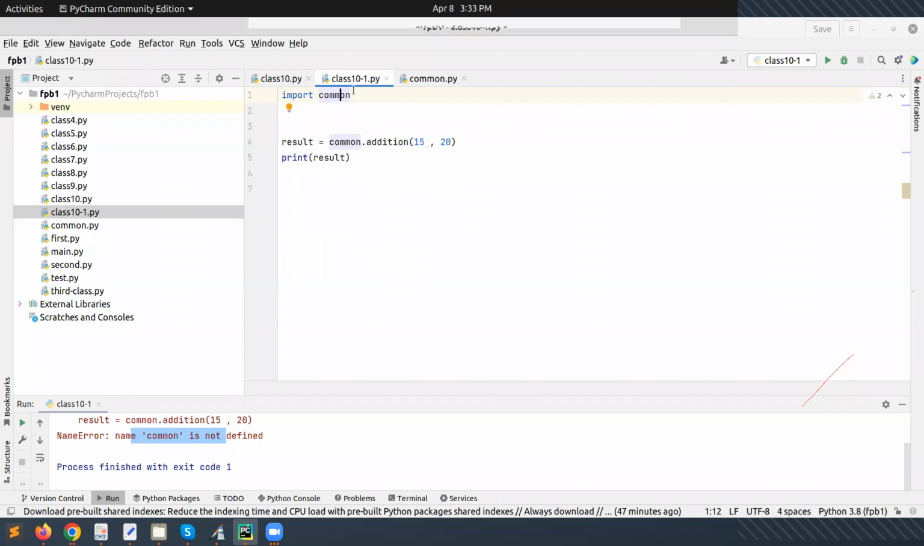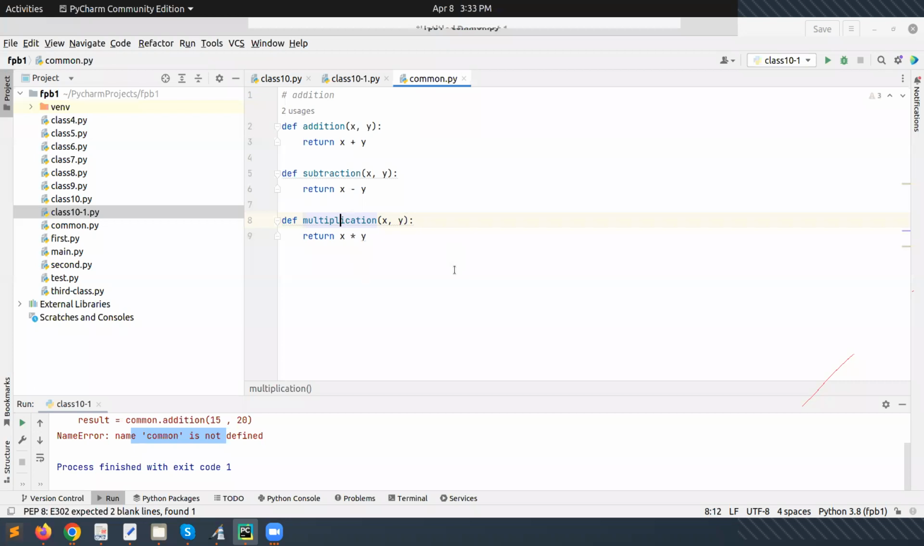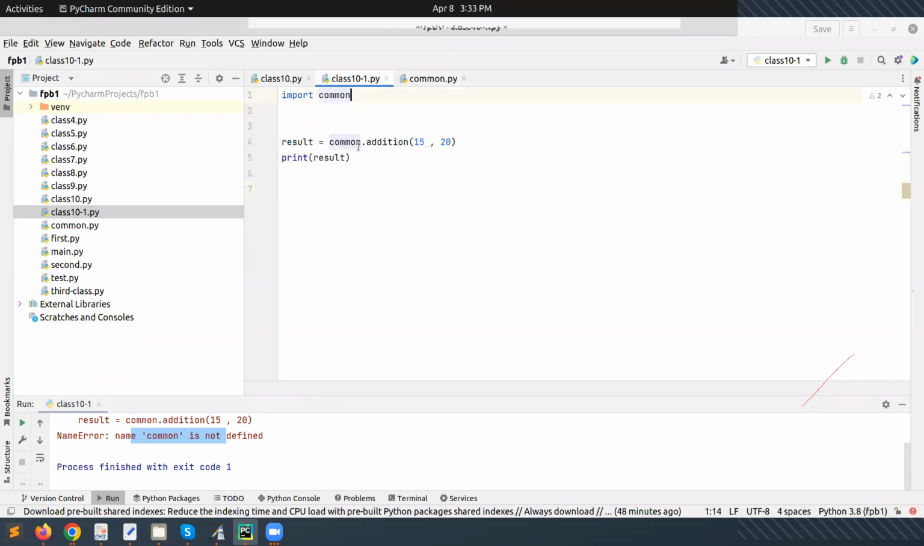So there is one way: import common. But there is some disadvantage of this one. First of all, I will explain one more thing. Here, we need to use common all the time. For example, we don't want to use common all the time. I want to use a smaller name here. So what can we use? We can use an alias, using as.